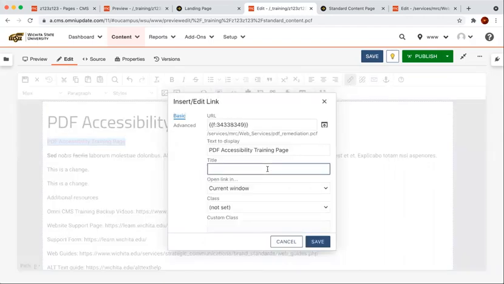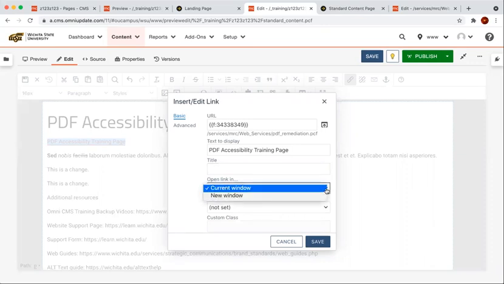Title tends to be a pop-up that'll appear if people hover over the link. You notice here that there's an option for open link in current window or new window. It's kind of a misnomer. It really should read tab, because that's what it's going to do. It's not going to open a new browser window. By default, it's set to current window. A lot of people like to set it to new window, but we do recommend that you don't. We recommend that you leave it at current window, and the reason why is for accessibility reasons.